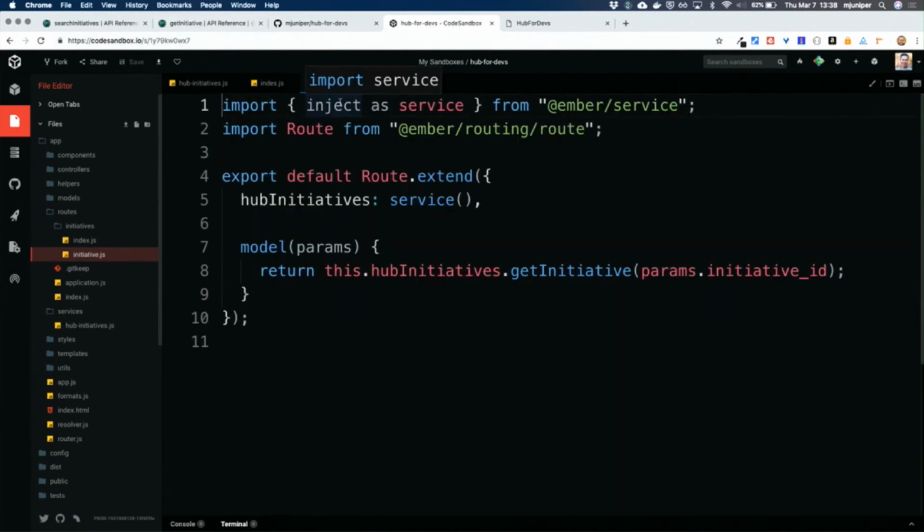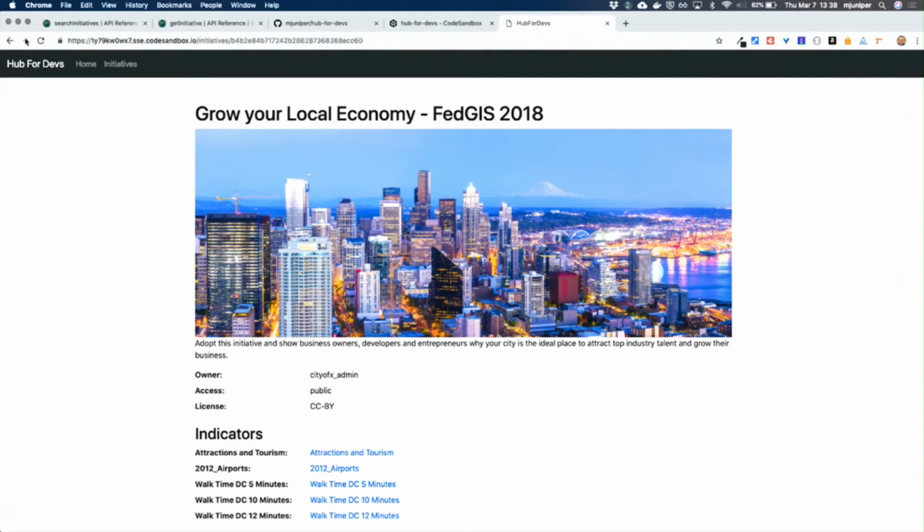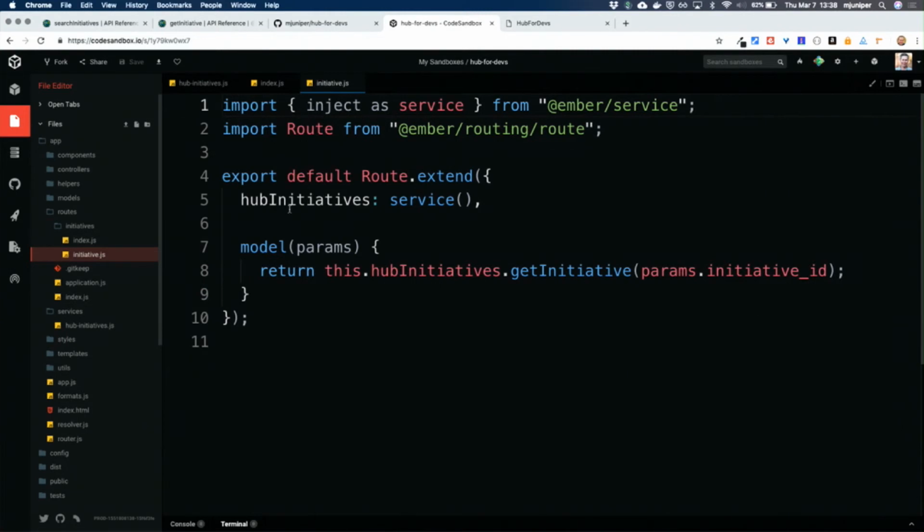Similarly, on the initiative details route, that's this page, I do something very similar in the model hook. I think I maybe glossed over that. This is the model hook. By implementing the model function on your Ember route, that's how you make your data available to the controller. Whatever you return from this becomes the model on this corresponding controller. And so here I do something very similar. This.hub initiatives, my service, .get initiative, and I just pass it the ID of the initiative I'm interested in.